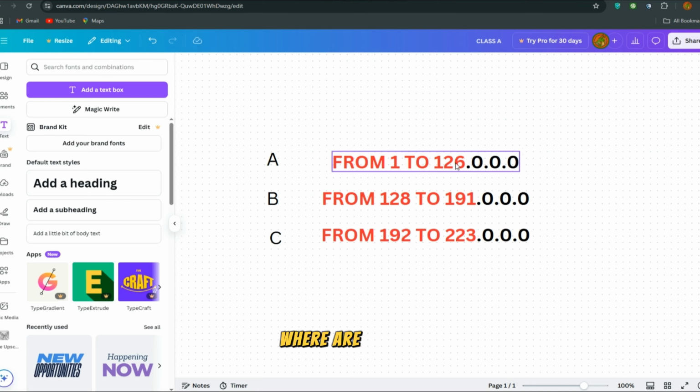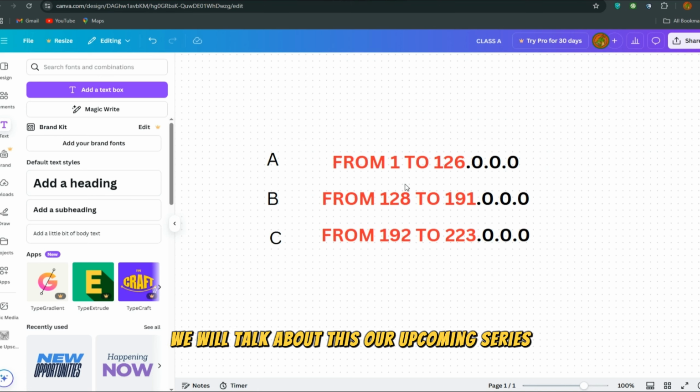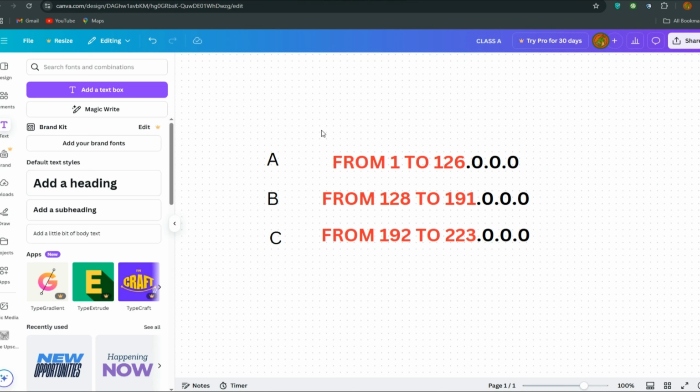Here you might ask me a question: where is 127? Class A ends at 126 and class B starts at 128, but where is 127? 127 is a loopback IP address. We will talk about this in our upcoming series. Here, just understand these 3 concepts clearly.